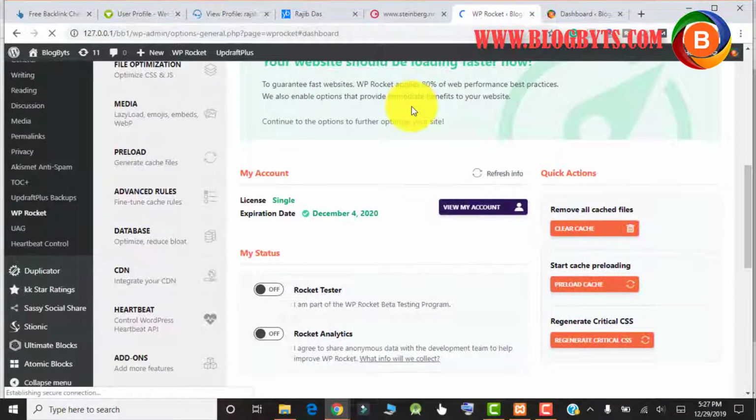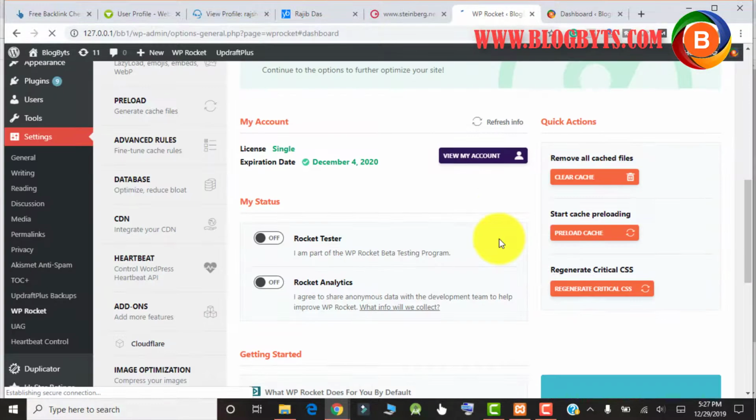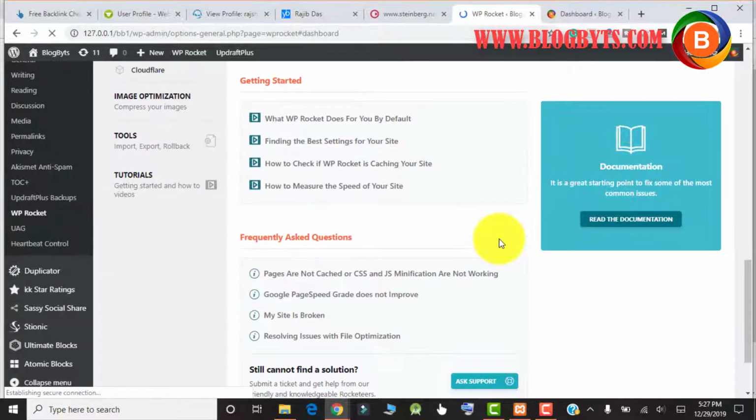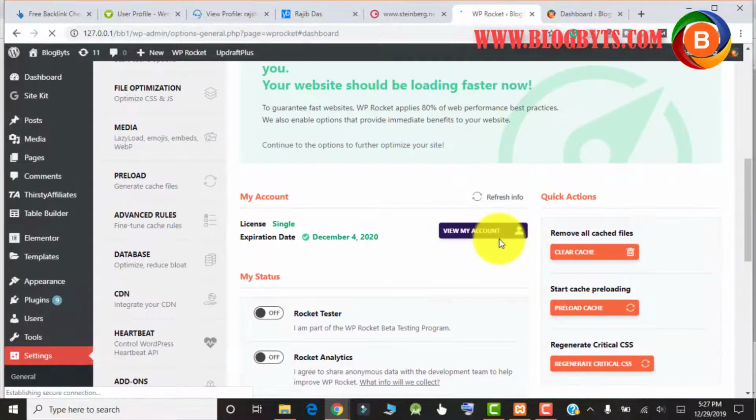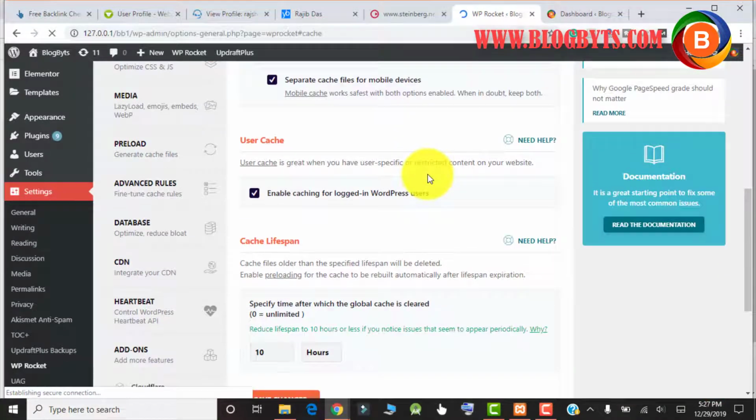So here in this dashboard, just keep it as it is because nothing you can do. Let me go to cache. Here you have to enable the cache for mobile devices, and if you want to have a separate cache file for the mobile devices, you can check on the other button.